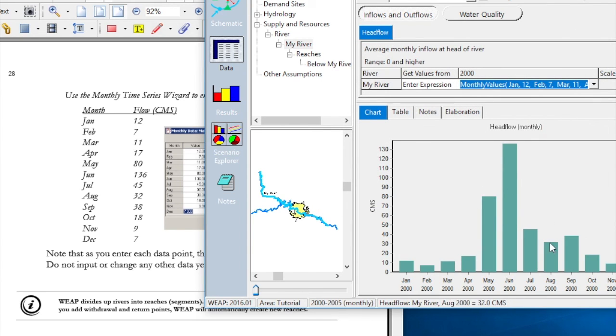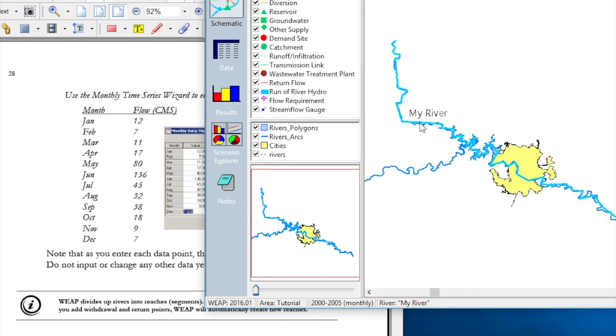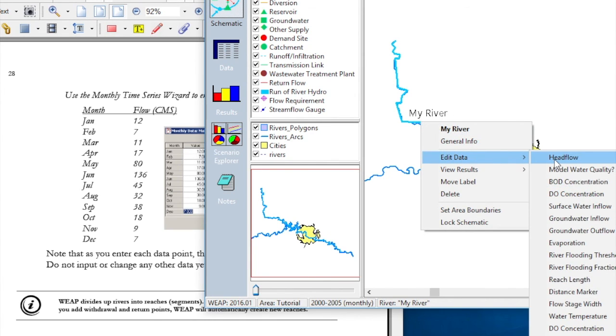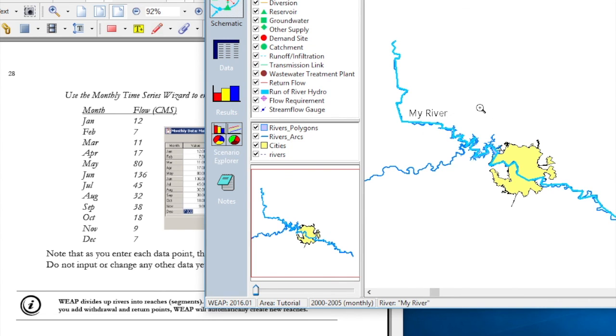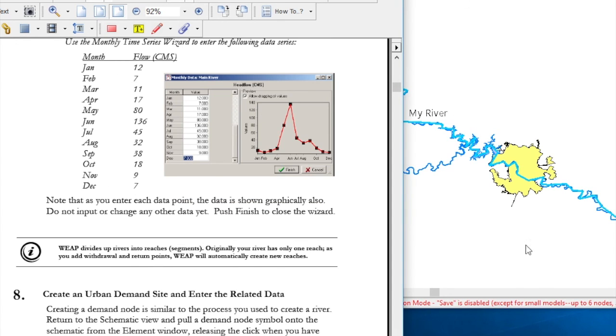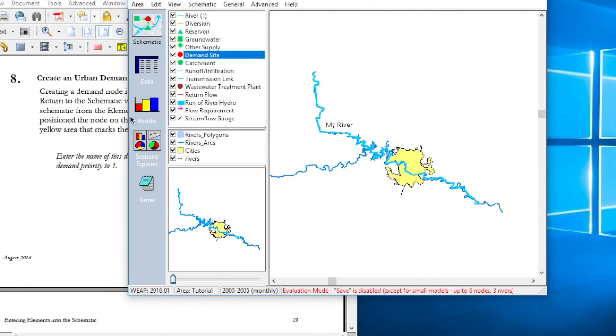So it gives you a histogram of flows, and then you can come back over here to get back to the schematic. So now I entered that data, which was the next process that they covered in the tutorial. Back again to complete our tutorial here in the WEAP model.